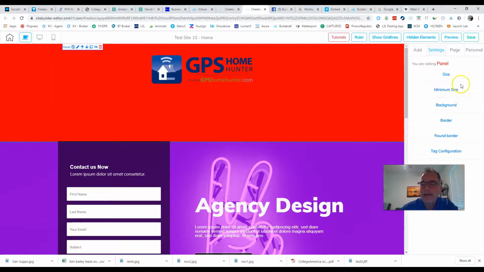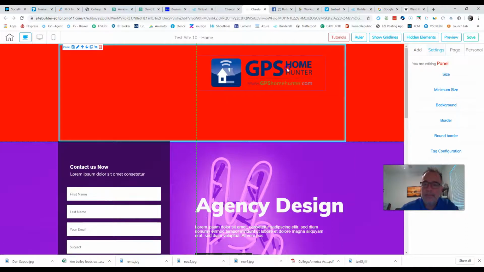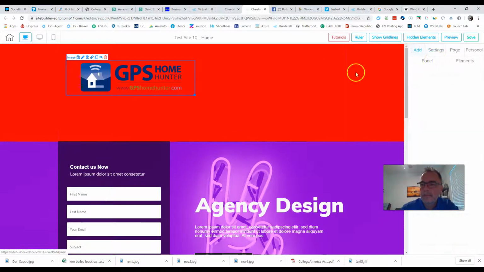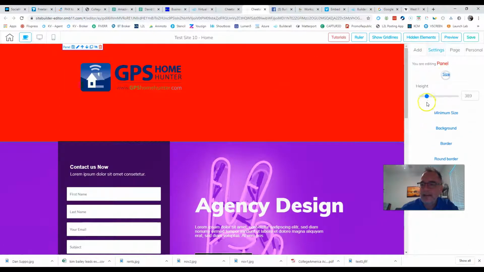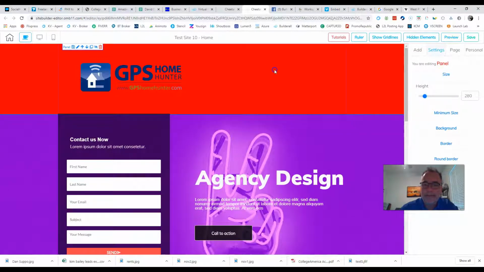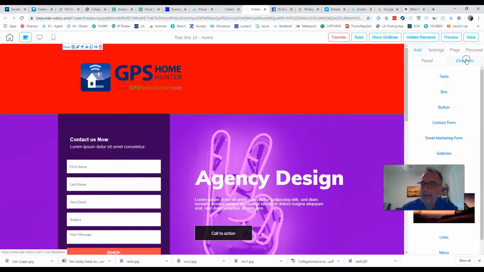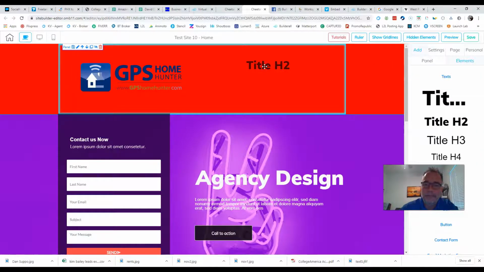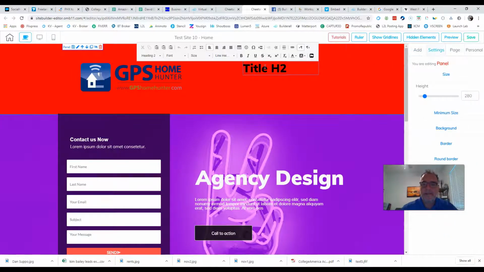And that's that. I could also put some text up here. And let me just move this over here. Move this here. Let me go back to my panel. Let me go to my size. I'm going to shrink it down a little bit. I'm going to add, and I'm going to add some text. Elements, text, and I'm going to add this text right here. All I do is I drag it over, and I can type in your name.